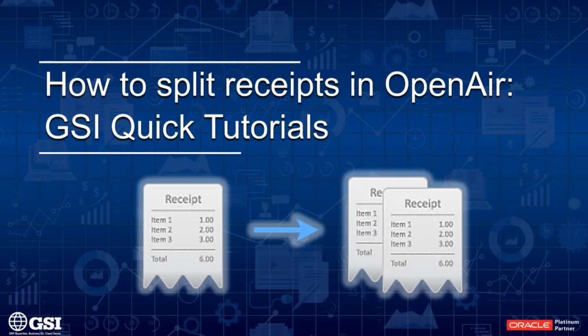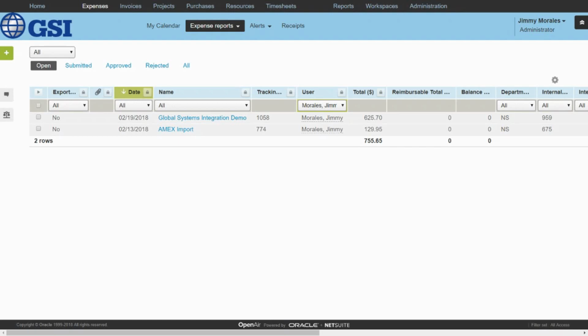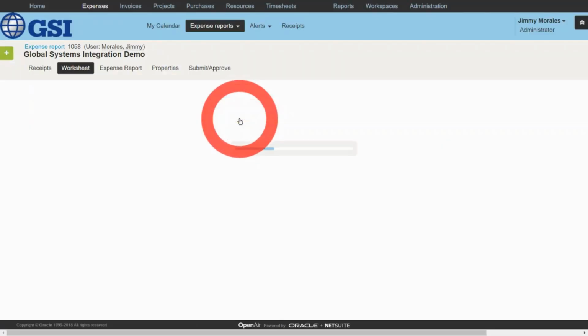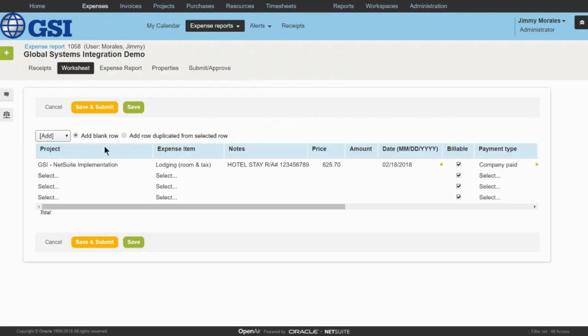So straight away we're going to go into the expense reports that we have set up for this demo called Global Systems Integration Demo. Going into this expense report, you can see all of the information that we have imported from American Express with an additional expense item allocated.